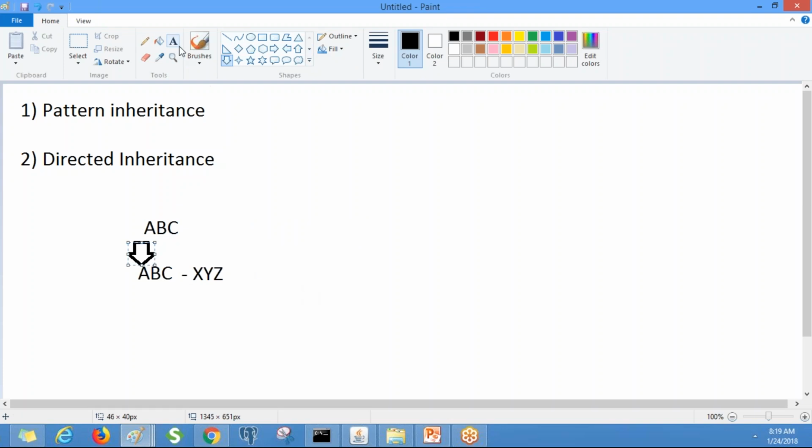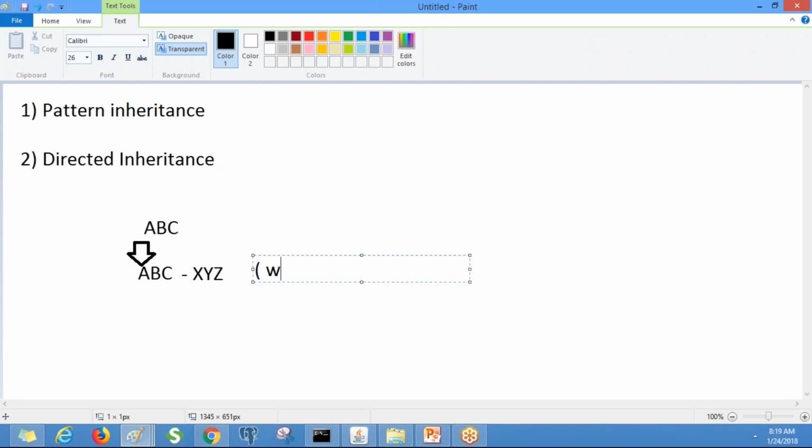And also you will have a directed inheritance. Suppose we have the Work- class, right? Directed inheritance is a method by which a class inherits the characteristics from the specified class. So we directly specify a directed inheritance class for this child class, so that it can utilize all the functionalities defined under Work-. So directed inheritance is mandatory and pattern inheritance is an optional method. Clear?